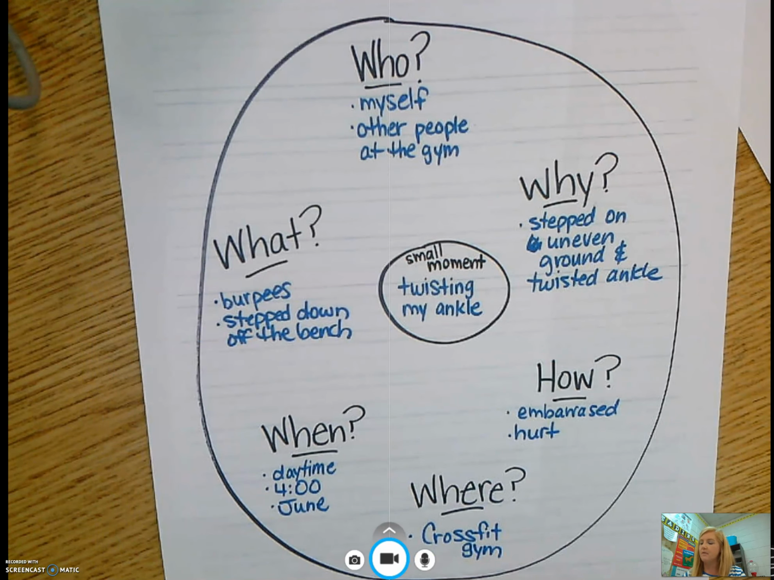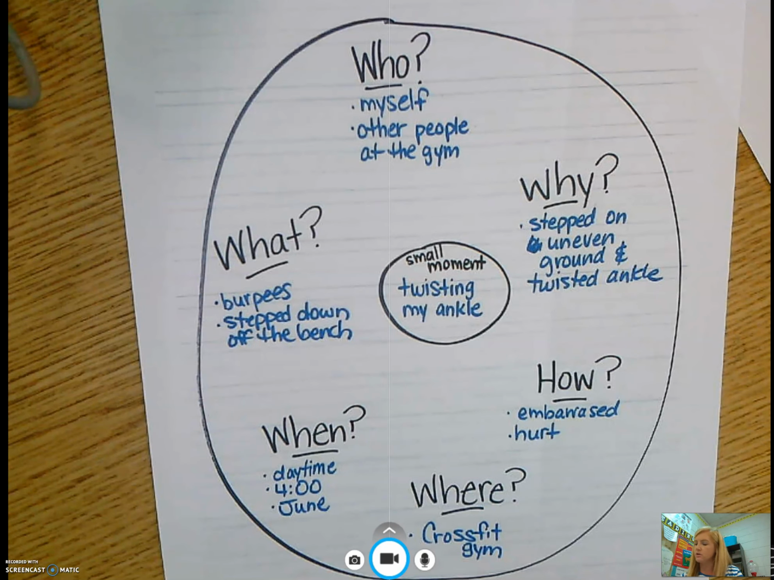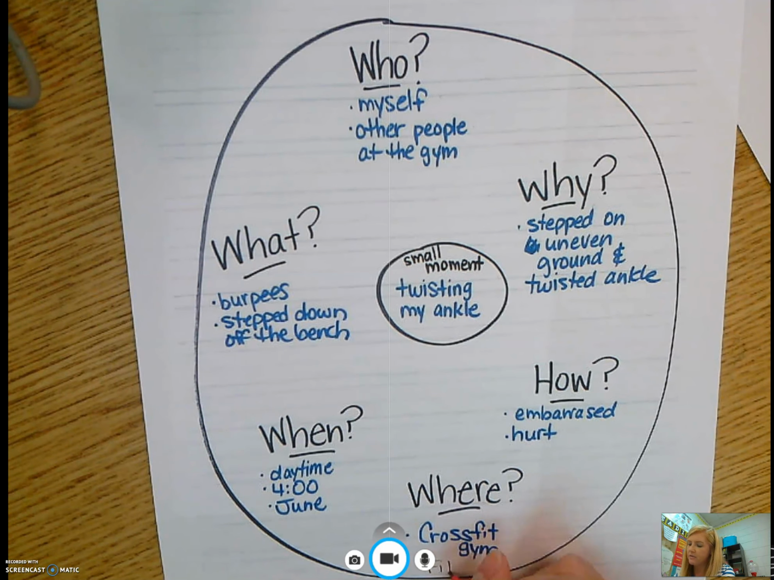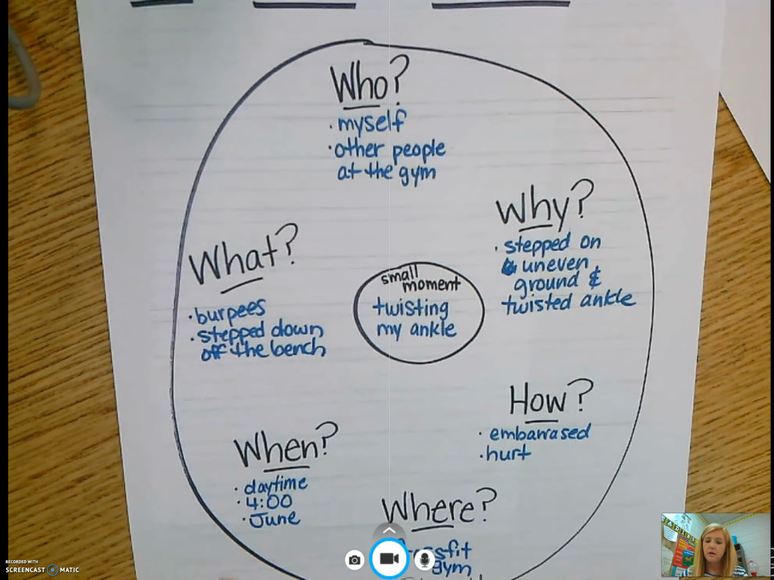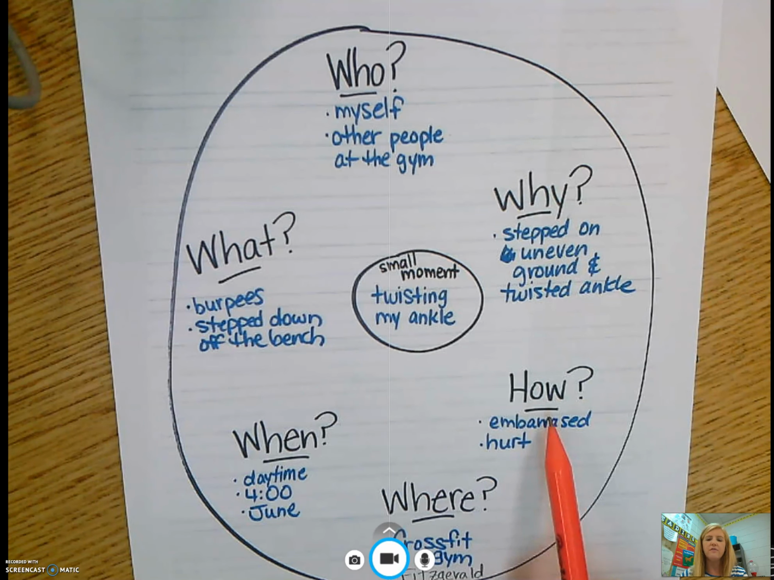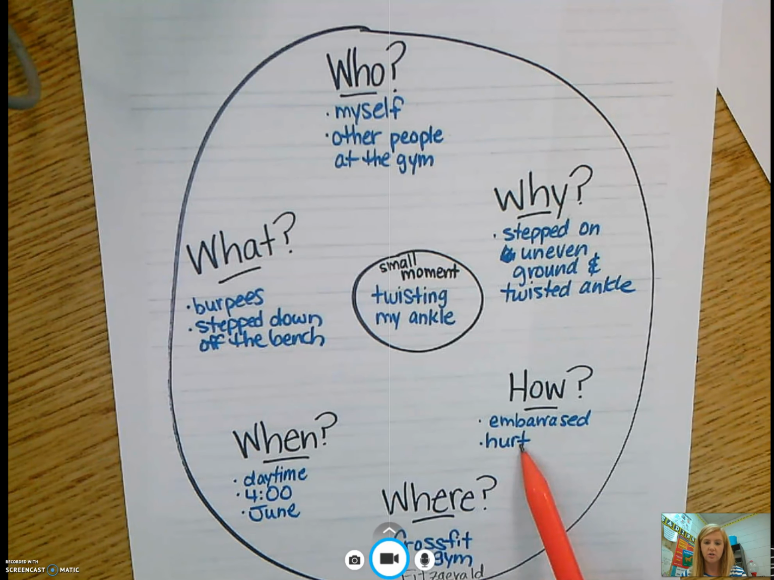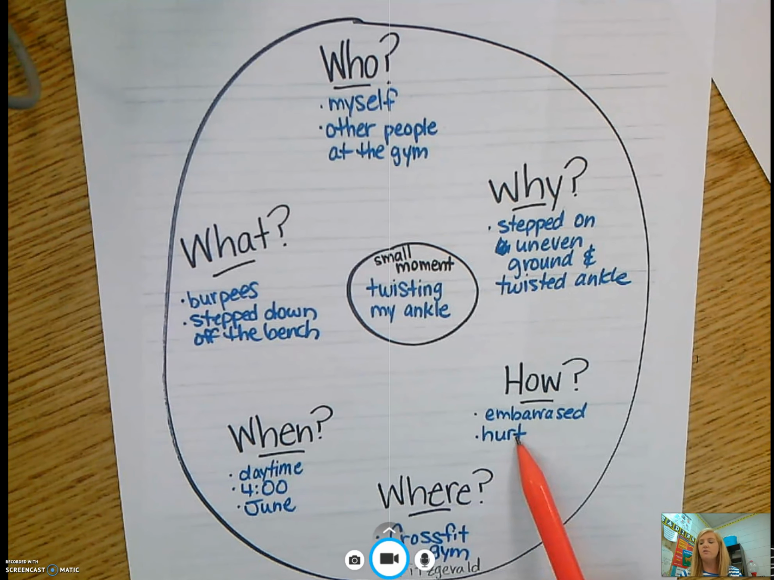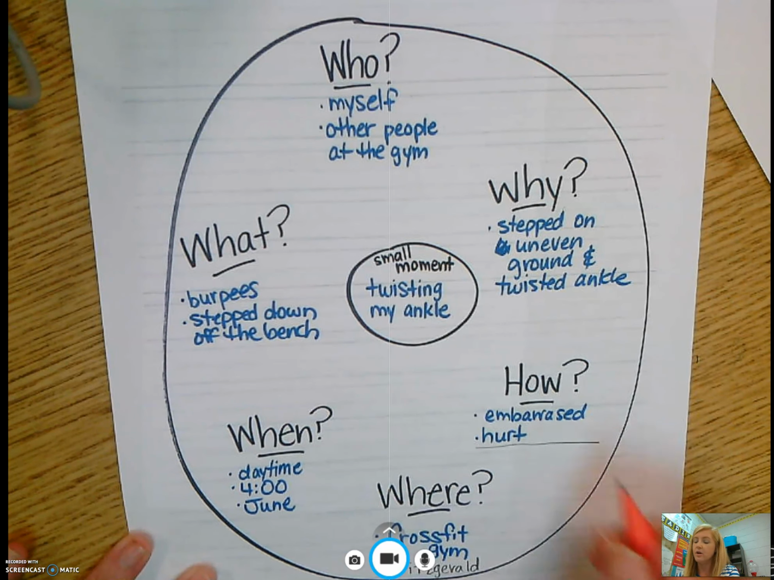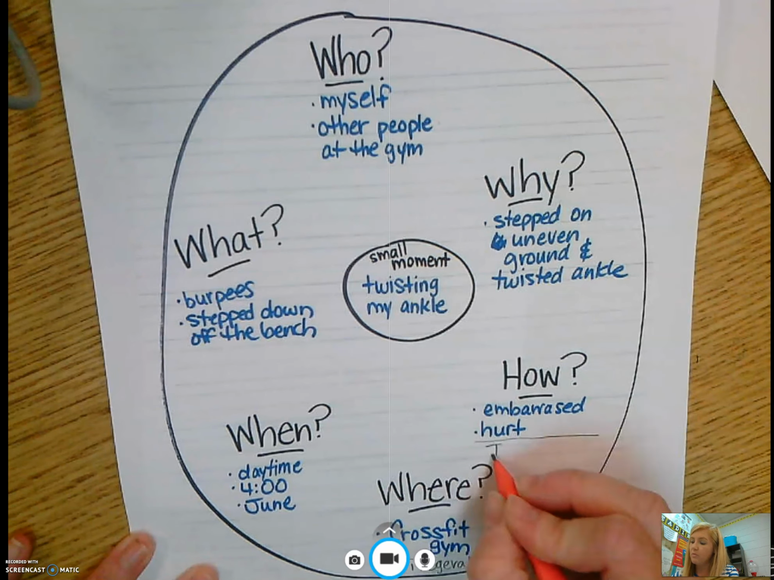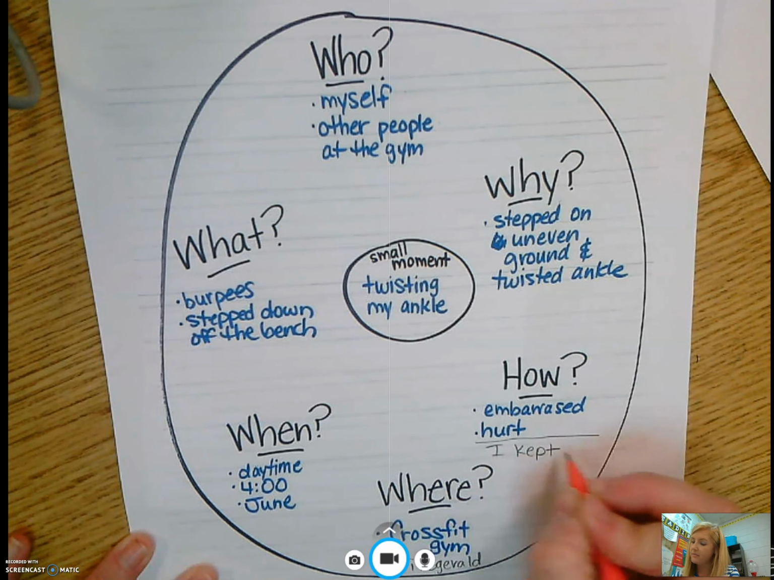Where was I at? I was at the CrossFit gym here in Fitzgerald. So I'm going to actually add that on here. It was in Fitzgerald, because there's a lot of CrossFit gyms around. How did I feel? I was a little bit embarrassed when it first happened, and then after I realized what had happened, then it started to hurt. Also, you can tell how did it end? How did it get better? Well, I kept working out, so I'm going to add that.